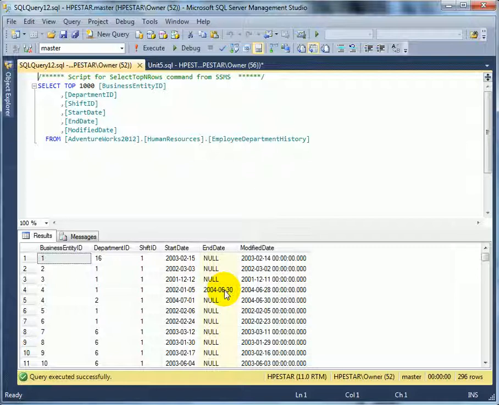and this ended. So currently this person is working for department ID 2 and the same day shift, and this is the start date, and the end date is null. That means currently still working for this department, and this is the modified date. It's a row maintenance column.